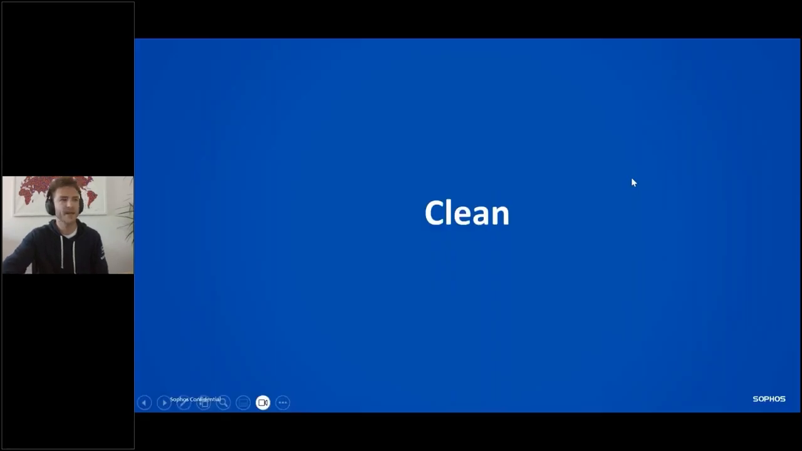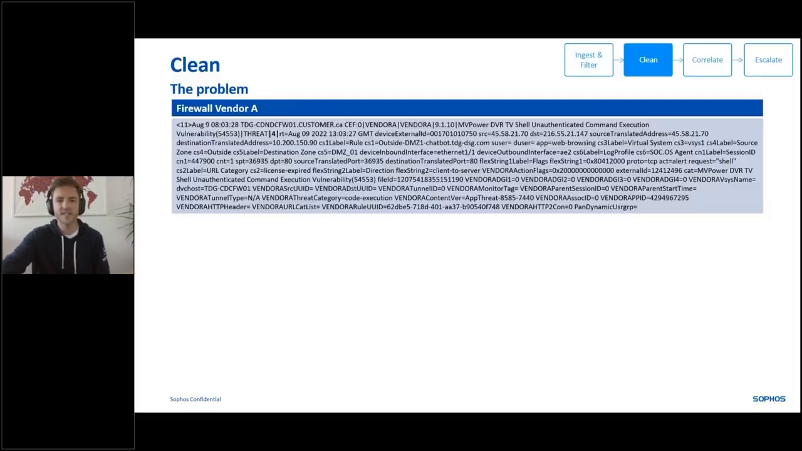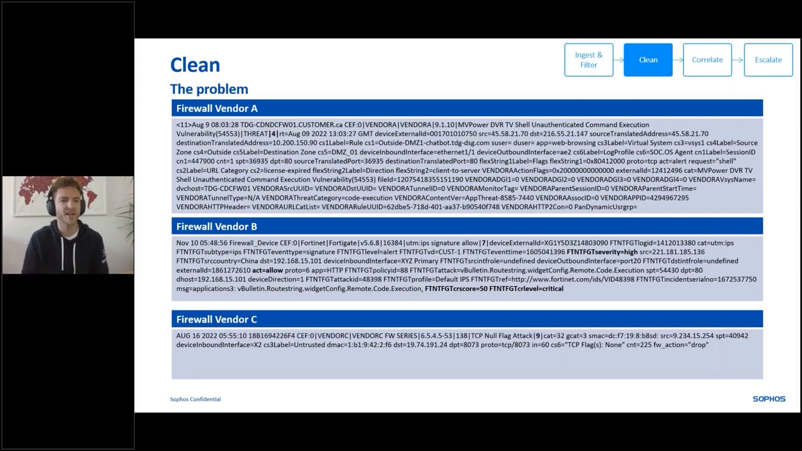So the first step is clean. This is the slide I always say cures insomnia. Have a look at this, and I'm sure I'm speaking to the choir here. Three firewall vendors: Palo Alto at the top, a FortiGate in the middle and a Cisco Meraki at the bottom. All IPS logs from three separate vendors. The challenge for our customers, your end users and your customers, is how the hell do I make sense of this?